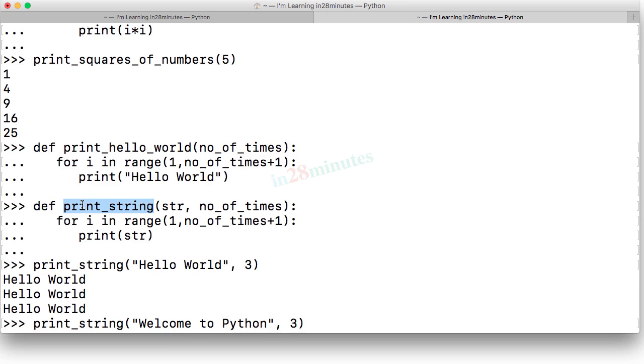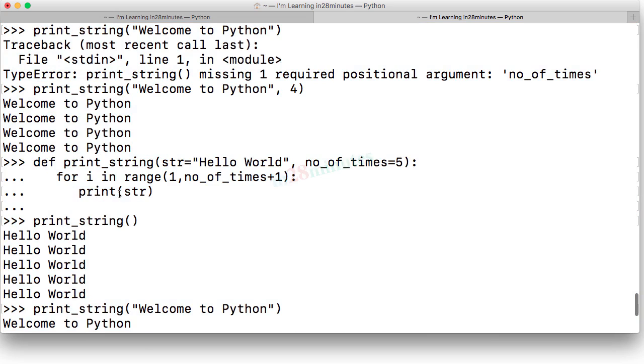We looked at a method which accepts 2 parameters. We saw how easy it was to define a method like that with Python. After that, we looked at passing default arguments. What we are doing in here are called default arguments. We are saying str, the default argument is hello world. Here, number of times, the default argument is 5.